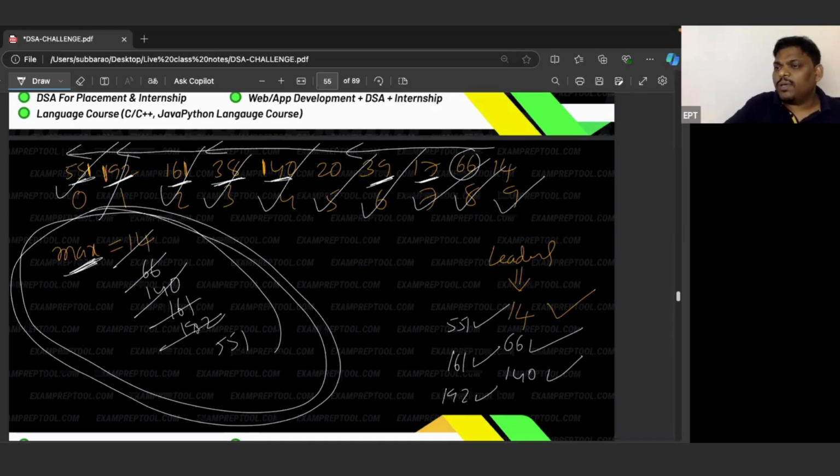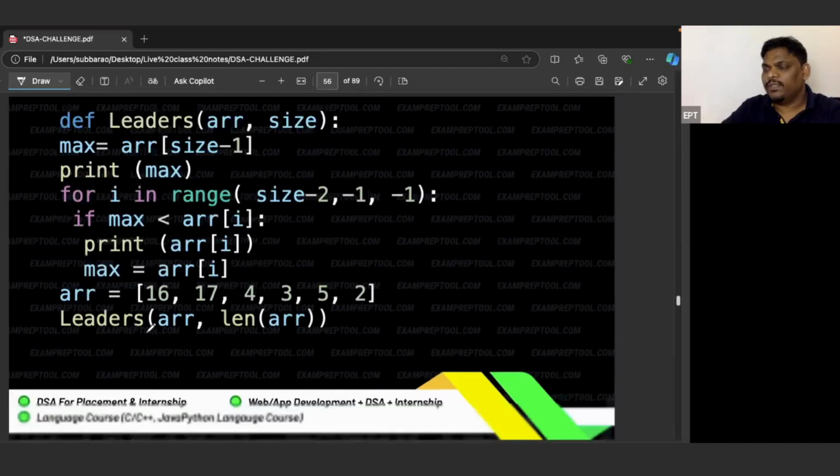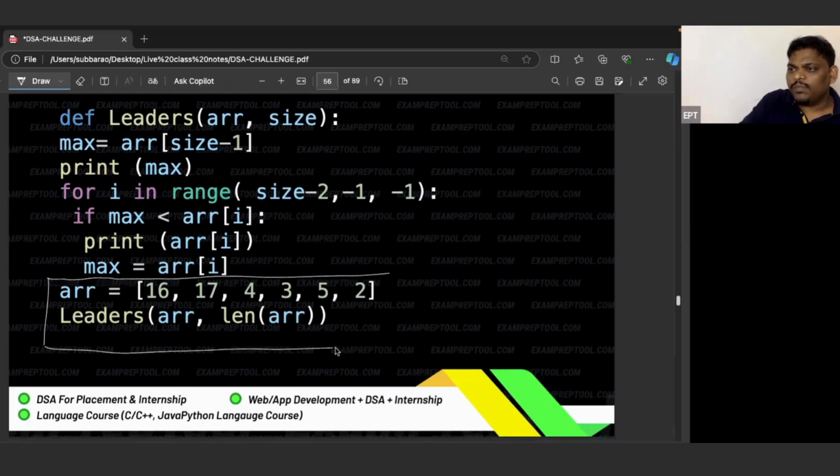So remember, max is a variable which contains the maximum element till now from the right hand side. Simply one scan from the right hand side is the answer. See the program also. The same thing I have written in the program. See this one. This is the main program. It's a Python program.